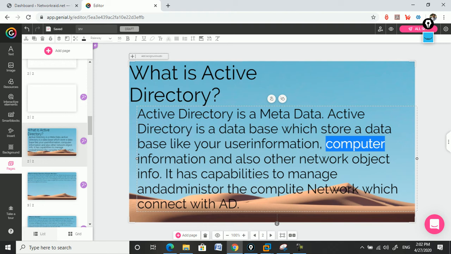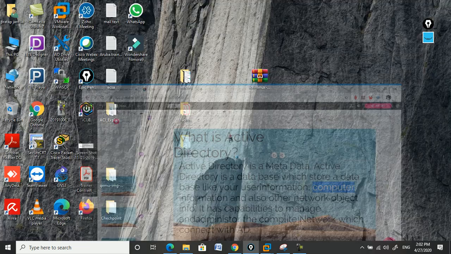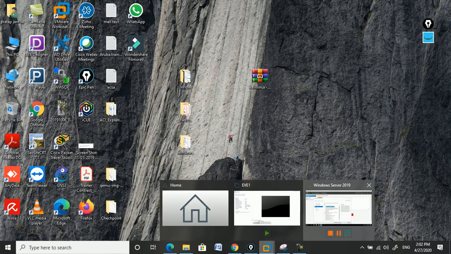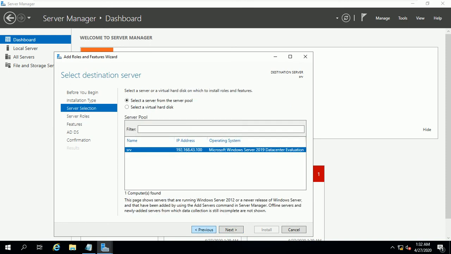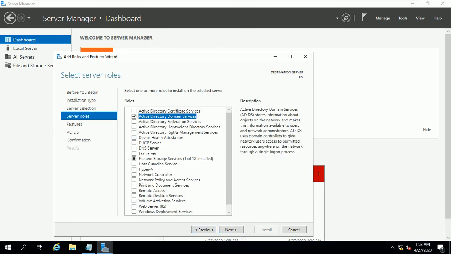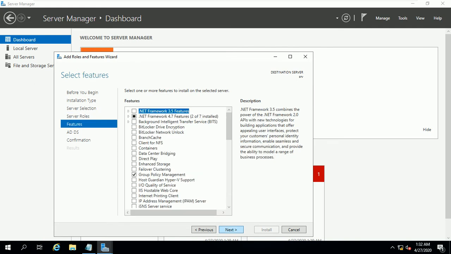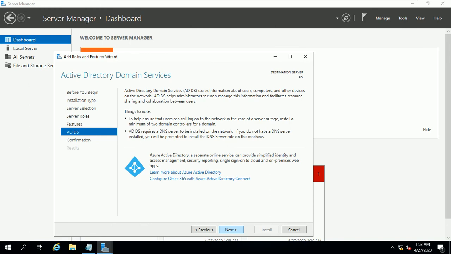So first we will be doing the installation, and then we will be coming next. Alright. So this is your Active Directory. So you will be doing the installation first. Let's go to the server. We have selected Active Directory Domain Services. This is the role. You can see here role, from here Active Directory Domain Services. Now click next. Click next.